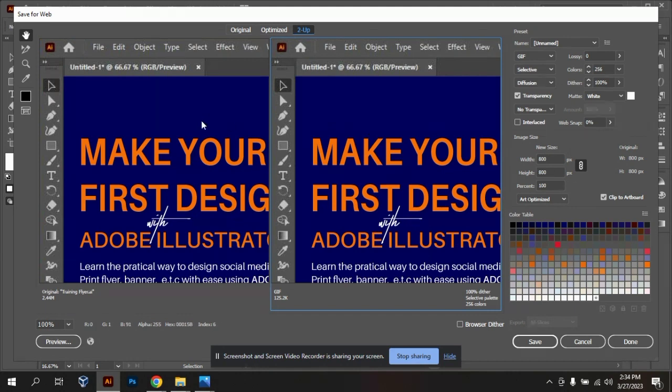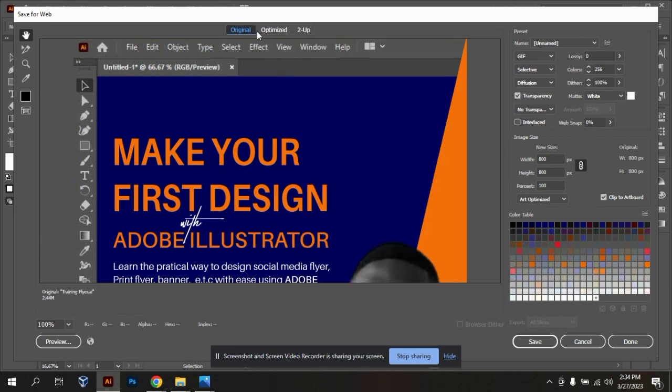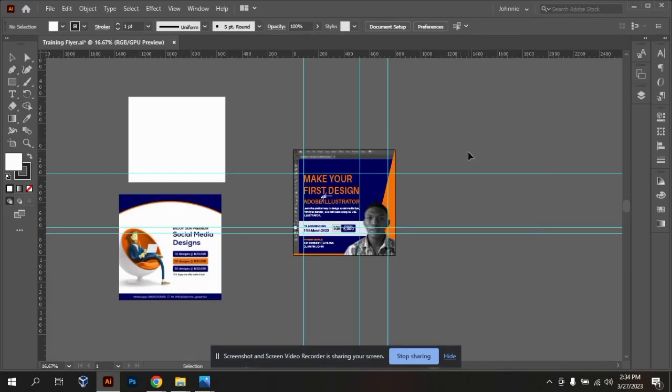Good. So I always advise you to stick with original or optimize. If you know you are saving for web, you know you want to use the design for a web project, you can always click on optimize. Optimize will help you to compress the file size a bit. Do you get it now? So you always click on save. It's as simple as that. Do you get it now?